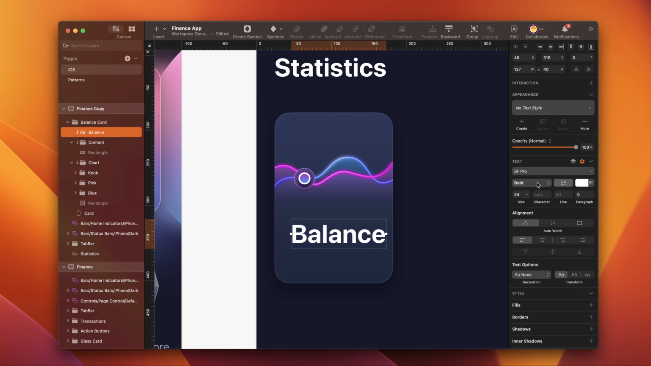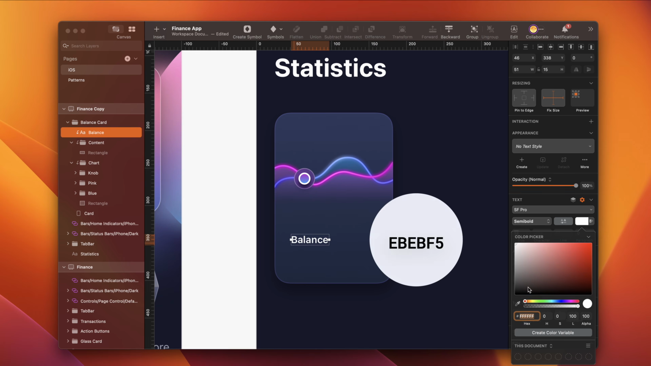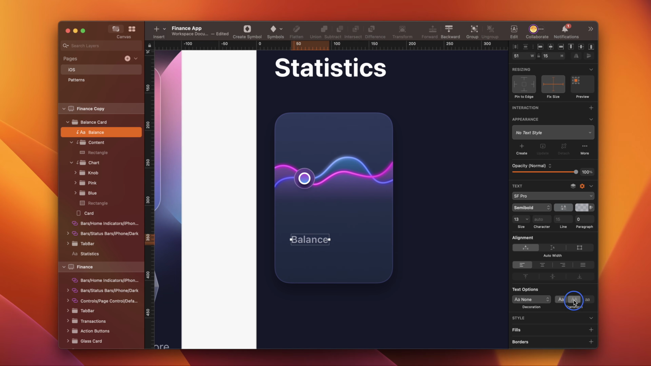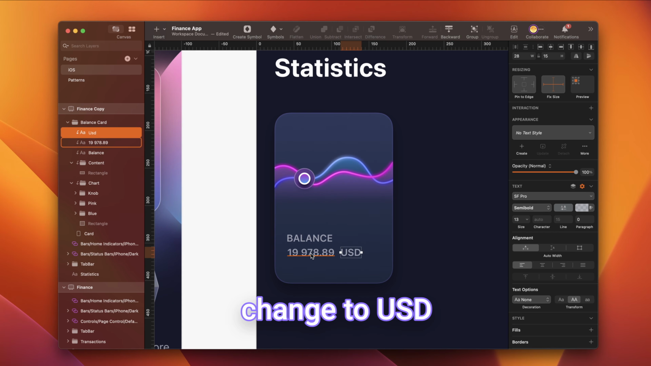Write balance. Use SF Pro semi bold size 13. I will use the secondary color with 60% opacity. Uppercase, margin left 16. Top margin from this rectangle 16. Duplicate this text. Write amount of the choice. Duplicate. Let's style this one first.